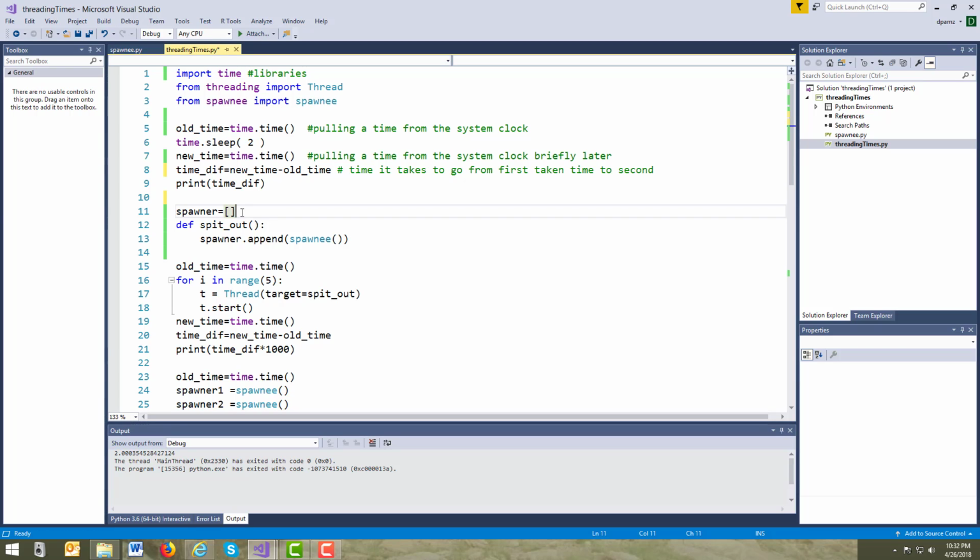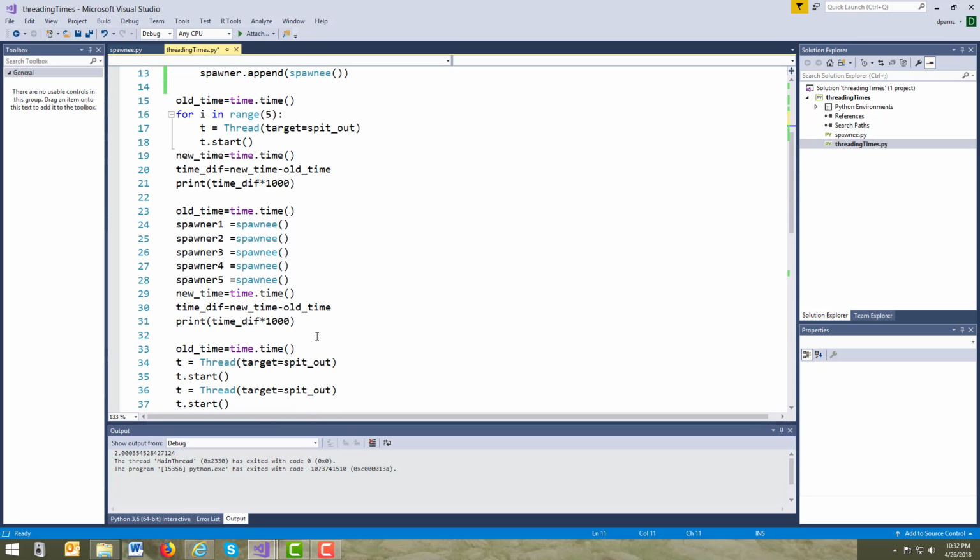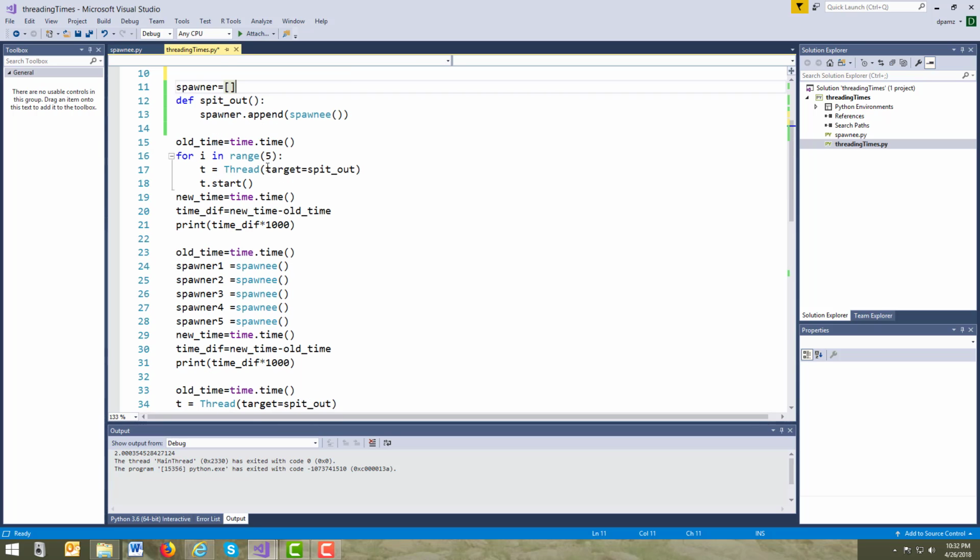Okay, so let's get back to what we really want to do, which is test out this threading. And I actually have 3 different ways to thread. I'm going to go to... I have 3 different things that are doing the same exact thing, which is essentially spawning an object, or 5 objects in this case. And I spawn them 5 different ways, but really it's doing the same thing each time. I just wanted to make sure that you understood the equivalency.